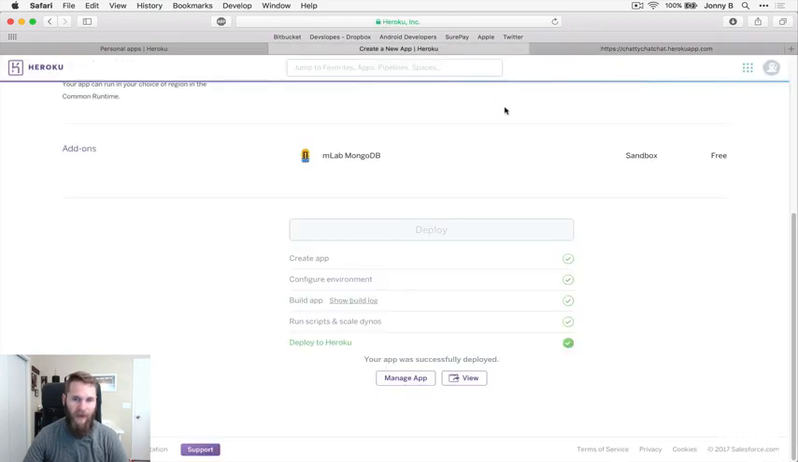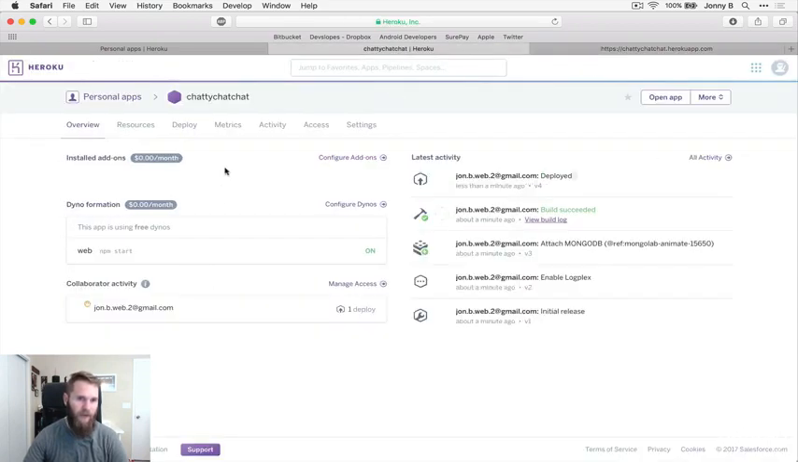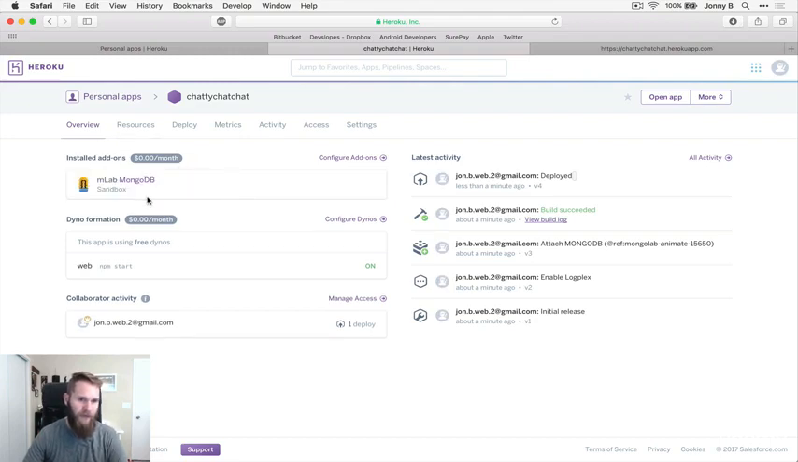And it says message chat API is alive. So we now have our app actually hosted, our API code at least, and it's already hooked up. If we click on manage app, it'll take us to the app, and you have some information here, overview.